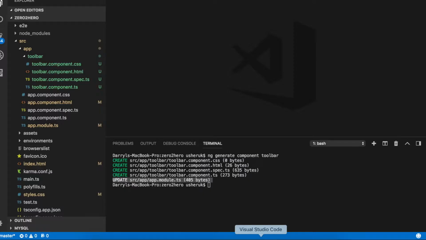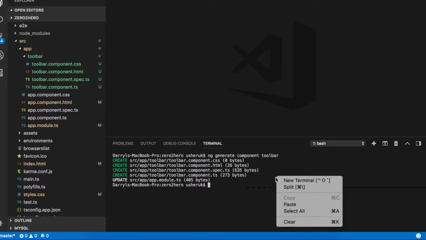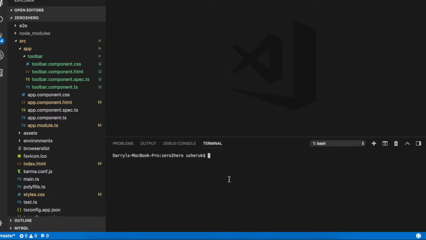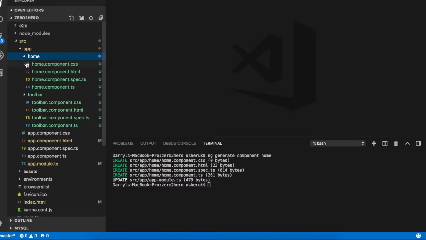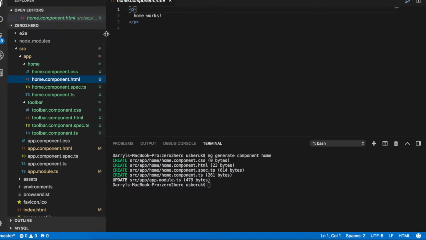So we want to go back into Visual Studio Code. And do you remember how to create a component? Yes, that's right. So what we can actually do is just clear the screen down and let's create a new component. So ng generate component, and we're going to call this one home. So it'll be our home component. And now that that component is created, we see there's a new home tab. If we look at it, it says home works.